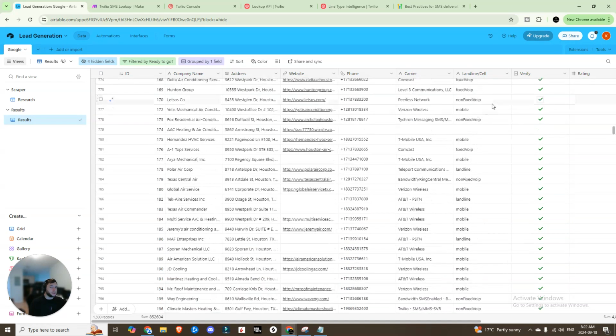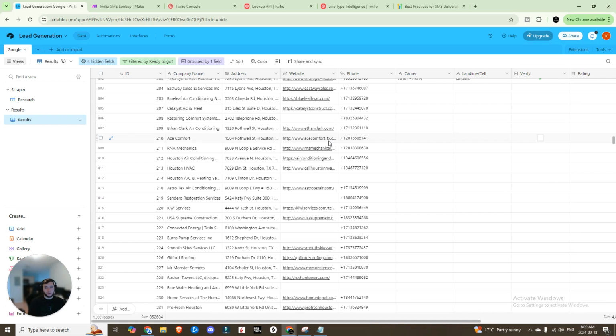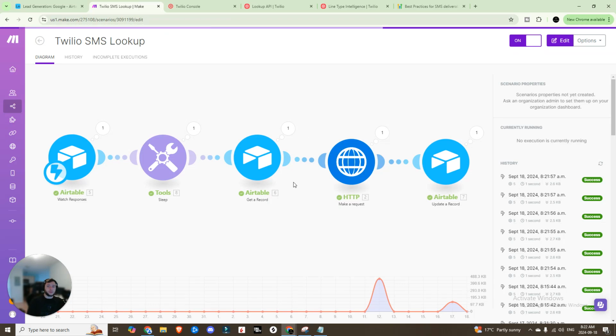So then you can easily filter by the ones that are only mobile, and then right away you know that your deliverability rate won't have any issues in terms of delivering. So just a quick little tip, and today we're gonna be building out that workflow.